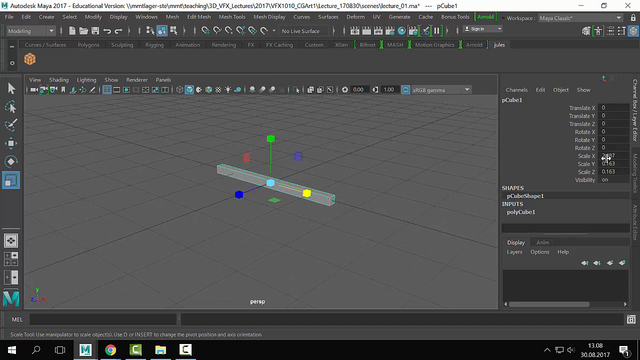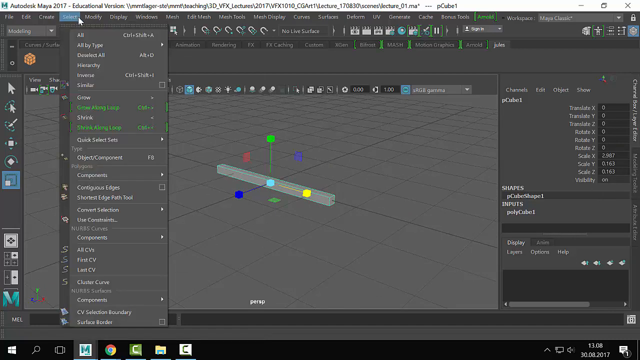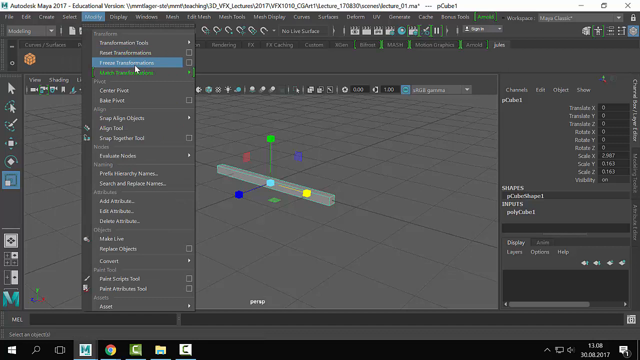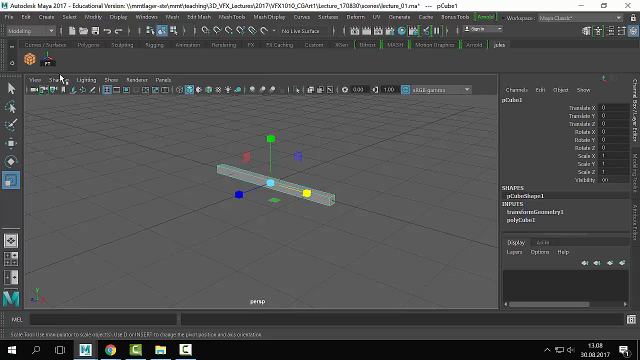Yeah, so to freeze the transformational values, we have something called Modify, Freeze Transformations. And I can Control Shift click that and add it. Now I have a little button for it. This is a very important part of your modeling workflow. You need to be going in there and freezing your transformations. If you forget to do that, chances are your scene will be messed up at some point. You'll save it and open it and things will happen and you don't know what happened. So please do that.